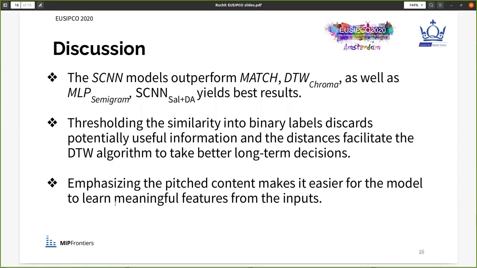So as we can see, the SCNN models outperform Match, DTW chroma as well as MLP spectrogram. And we speculate that thresholding the similarity into binary labels discards useful information, which is why the distances probably perform better, since they facilitate the algorithm to make better long-term decisions, since we have more fine-grained information. And also, emphasizing the pitched content makes it easier for the model to learn meaningful features, because especially in the data scarce condition that we are in, using these salience representations kind of helps the model to learn the important features from inputs.